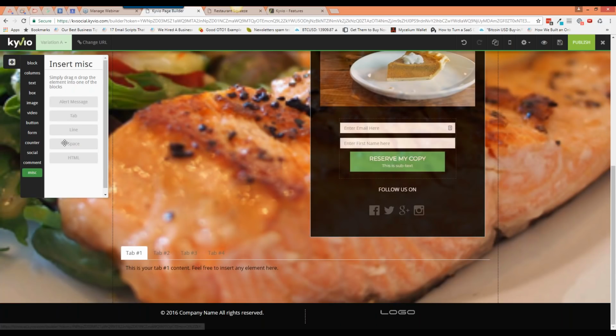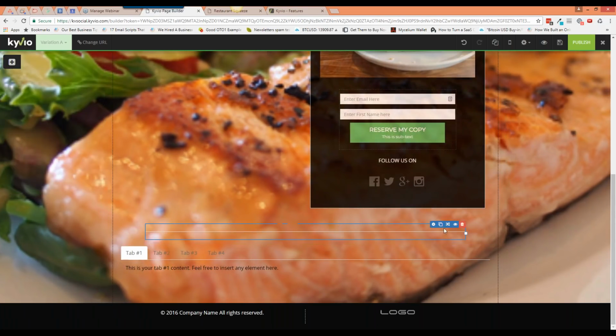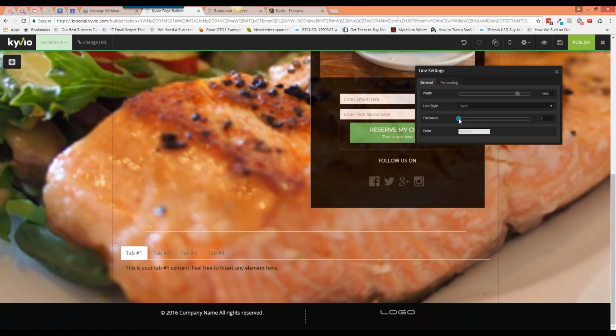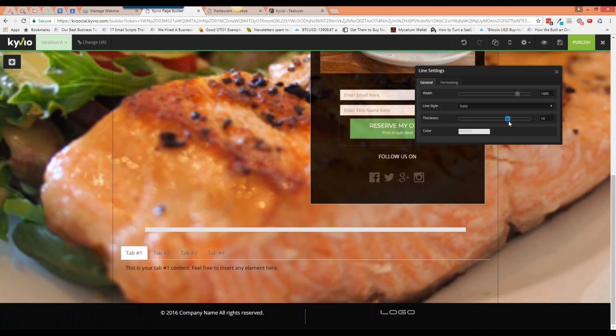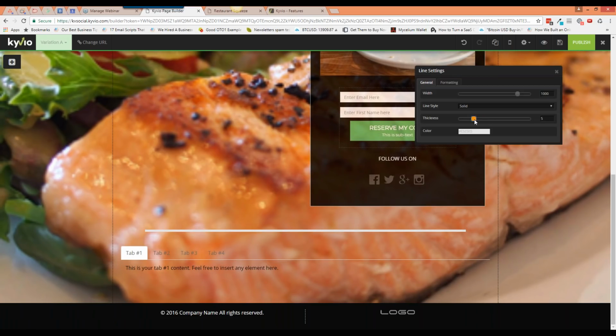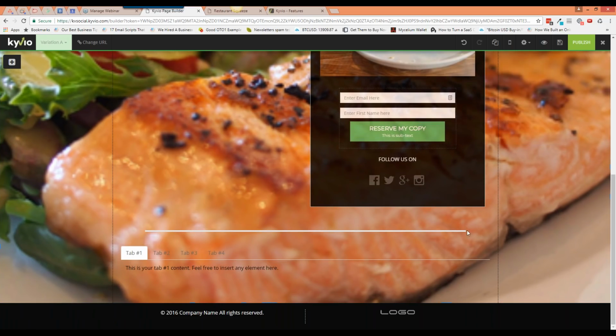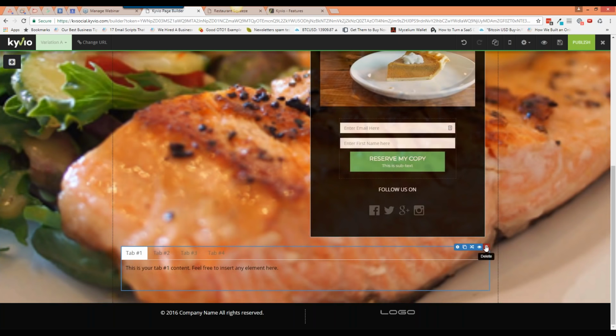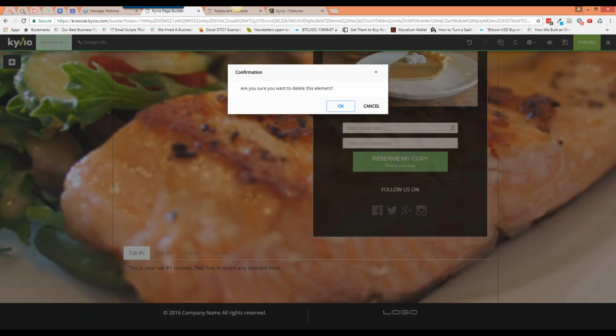Then we also have a line feature, which is quite simple, but I think it's more for aesthetics. You can draw a line if you want to differentiate between content, for example. That's up to you as well. Let me just get rid of it because we don't need it. So a lot of these are design elements. Some of them are functional.